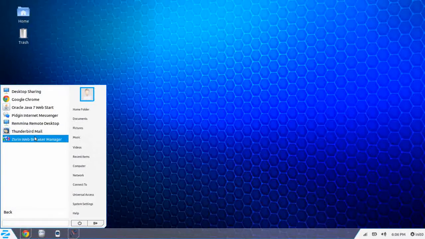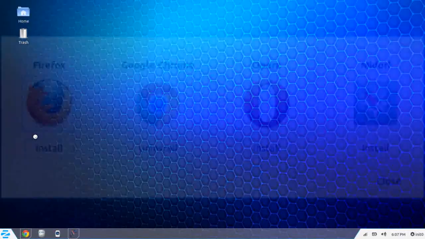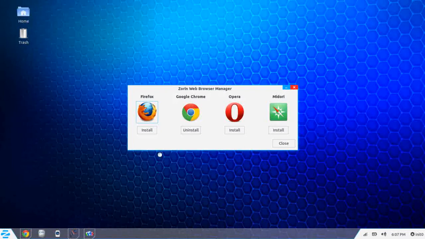Now, Zorin, the developers at Zorin, have also included a few custom utilities, and the Zorin Web Browser Manager is one of those. When you launch it, it does prompt you for your sudo password. And here you can manage what web browser your operating system uses. If you don't like Chrome, you can uninstall it from this one interface. You can also install Firefox, Opera, and Midori. So they've made handling your web-based applications very easy.